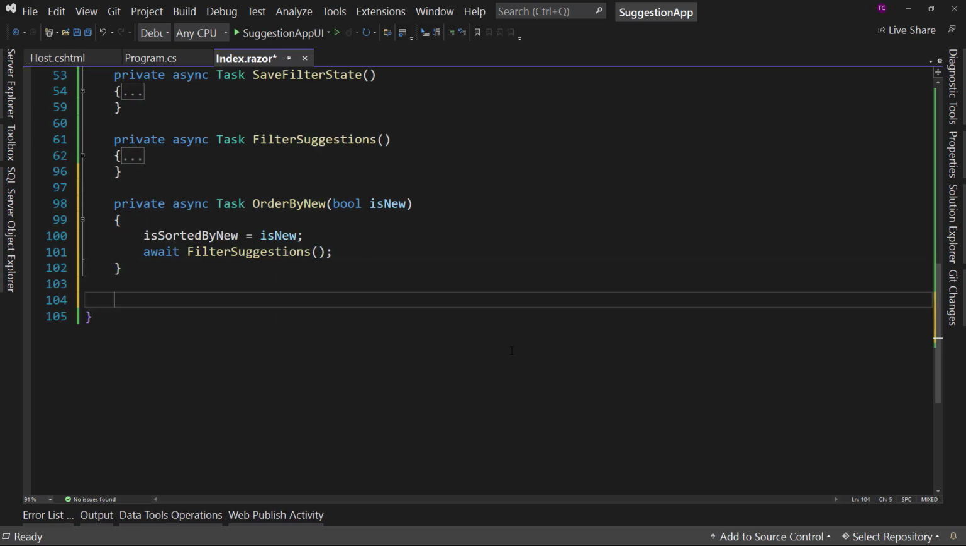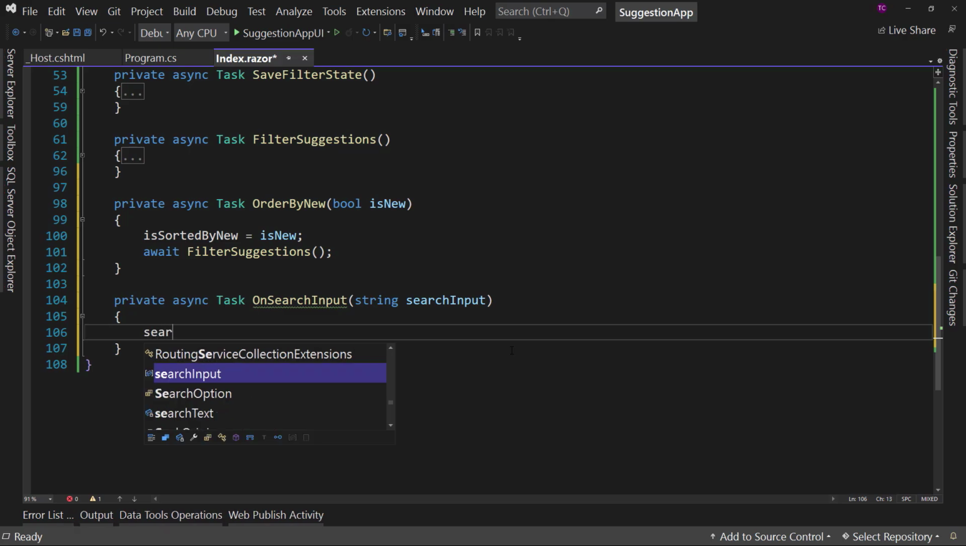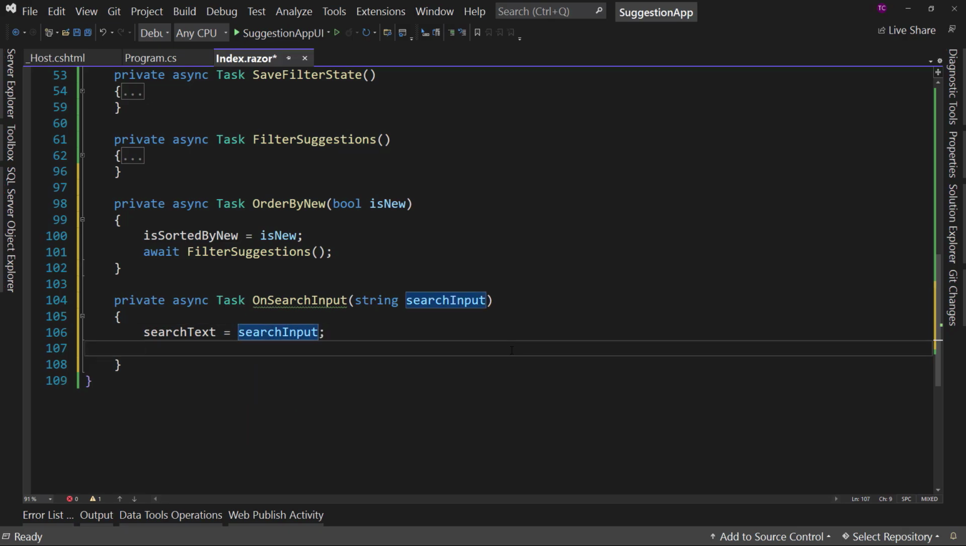Now we also have that search input. So private async Task OnSearchInput, string searchInput, and we'll call this pretty regularly whenever a person types in the search field. There won't be a button. They just type in, it will start filtering immediately. So searchText equals searchInput. Pretty straightforward. And then you probably guessed it, await FilterSuggestions. So that's all it's going to take to do our search input.